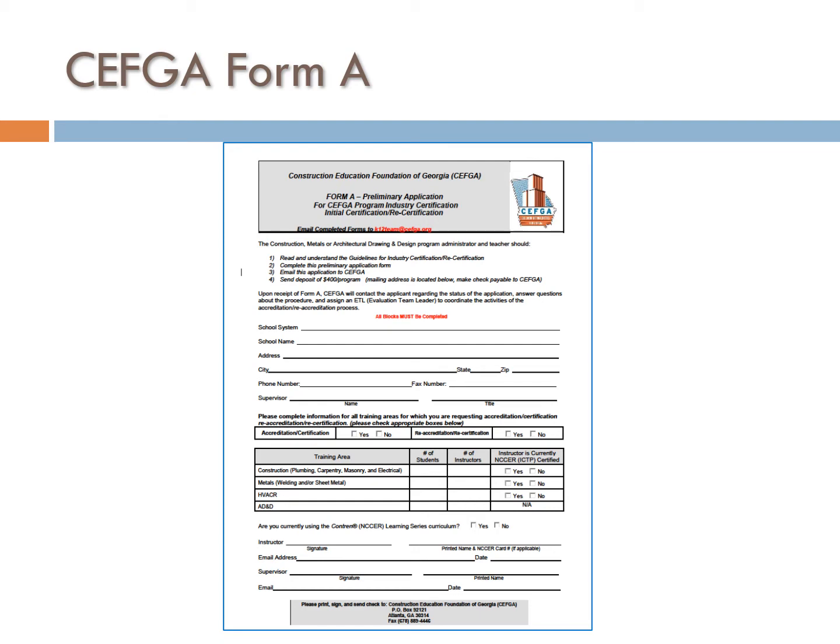You then can also apply for multiple program areas, including construction, plumbing, carpentry, masonry, and electrical, metals, welding and sheet metal, HVAC, and architectural drafting and design. For each one of the first three, you're supposed to answer if the instructor is currently NCCR certified, meaning they've gone through the ICTP training process and it has not expired. Then they'll sign, fill out the appropriate information at the bottom, mail and send a check for $400 per program at the school being certified or recertified to the address listed at the bottom.